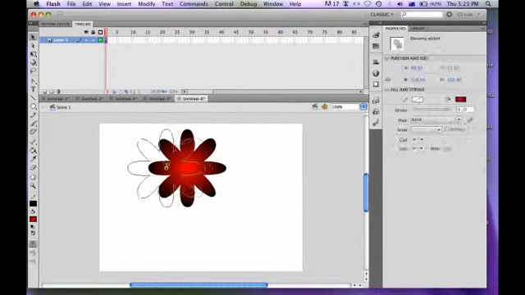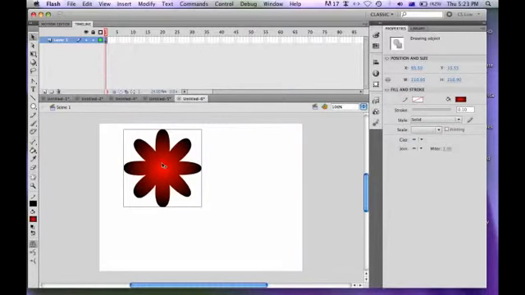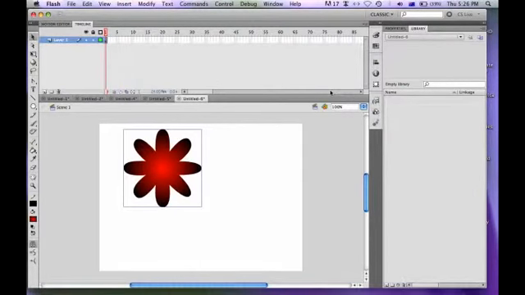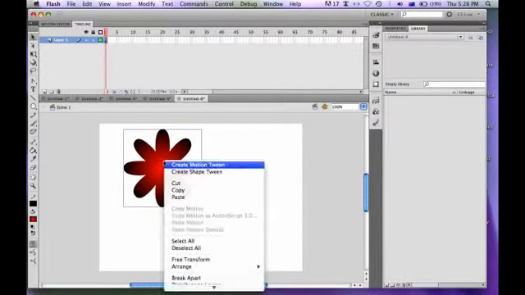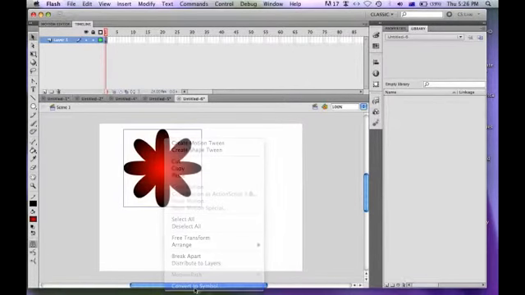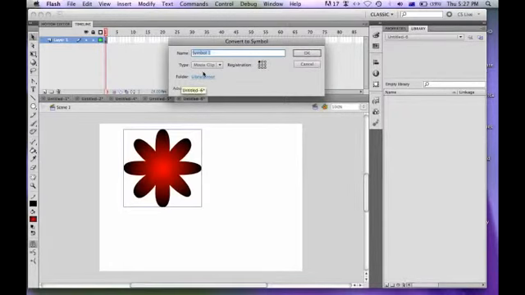Let's say what we want to do is make this flower rotate clockwise. Now to do that animation, rotating the flower clockwise and creating multiple copies of it, what we're going to do is convert this flower to a symbol. So right click on it, then you have here convert to symbol, and then you have here movie clip. So I'm going to name it flower underscore red.